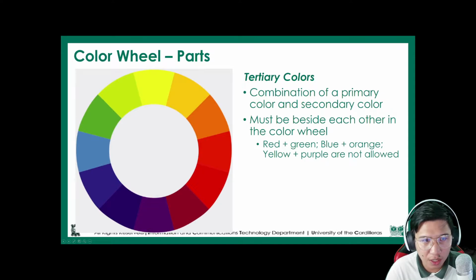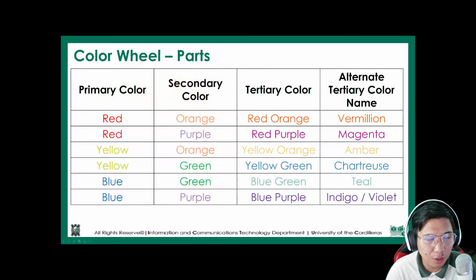Pag sinabi naman natin tertiary colors, it's the combination of a primary color and a secondary color. So meaning, if you add red plus green, for example, or blue plus orange, hindi siya possible. But then, ang magiging possible lang dito is when you add yellow and a secondary color orange, it will have a yellow-orange color or tone. Yun yung tinatawag natin na tertiary colors naman. And since we are talking about the color wheels, these are the different color names na meron tayo.